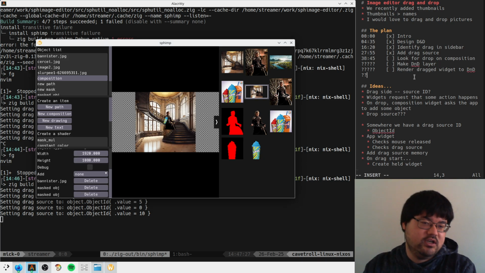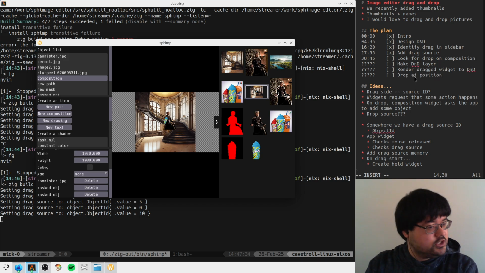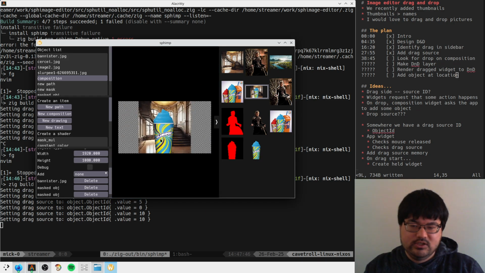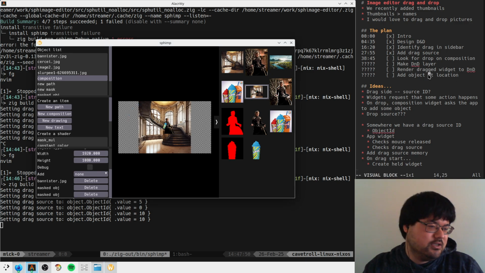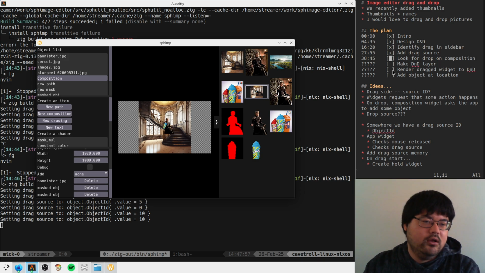So I think that at some point we might want to look at drop at position. We should probably add the object at a location in the composition, right? If I drag and drop this guy like this, it's weird that he's just centered. Maybe that's kind of the way it was before, but maybe that's something we want to do later. Maybe not today, but just something that I think should be done. Okay. Look for drop on composition. So I think that's kind of handled.